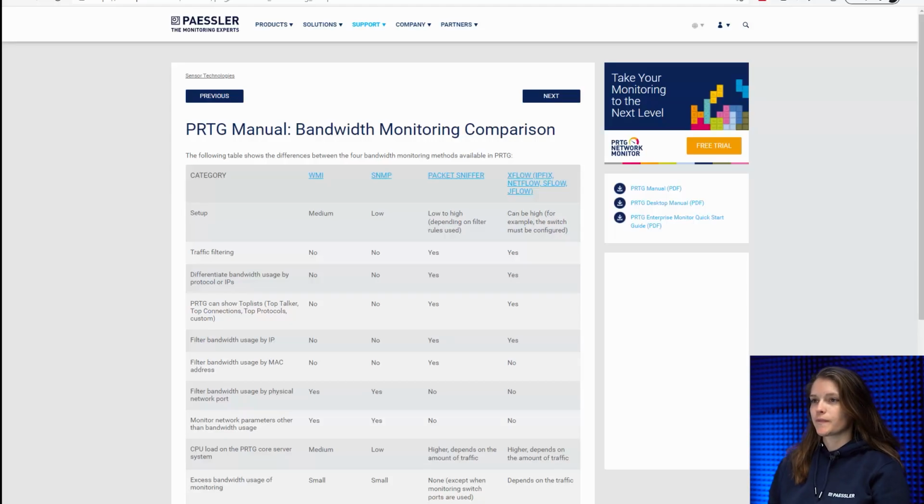Now let's get started. The first thing I want to show you is the super useful list of the 4 different bandwidth monitoring methods that PRTG offers. Basically, you can divide it into 2 categories. The first 2 are WMI and SNMP bandwidth monitoring. If you have the option to use SNMP, I would always recommend using SNMP. The reason being, it's a lot more lightweight and therefore doesn't put that much load on your PRTG server. Basically, the SNMP and WMI sensors will give you an overview of the complete bandwidth being used.